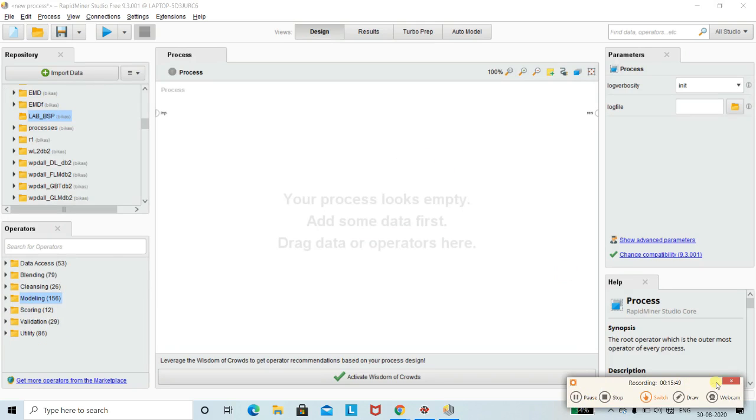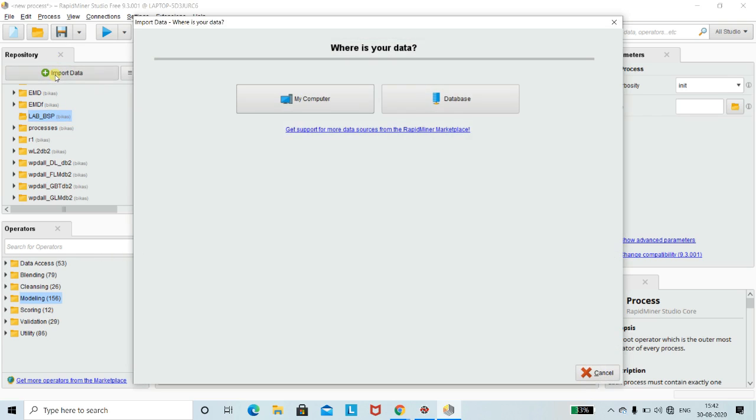Now let's start with the processing after knowing the software. For that, I just want to import a data that has already been created for this analysis. So what I need to do is click on import data. I have stored my data, and I'm not using any data from the database, so I'm clicking on my computer.